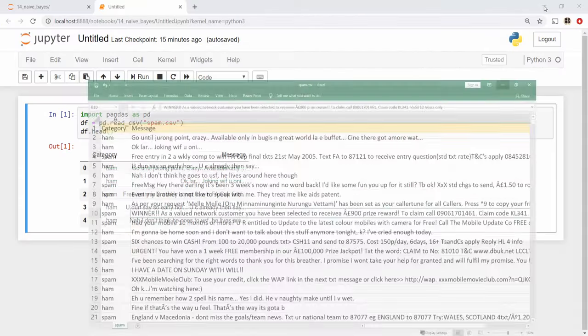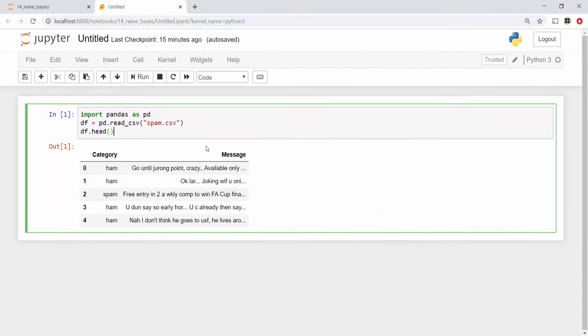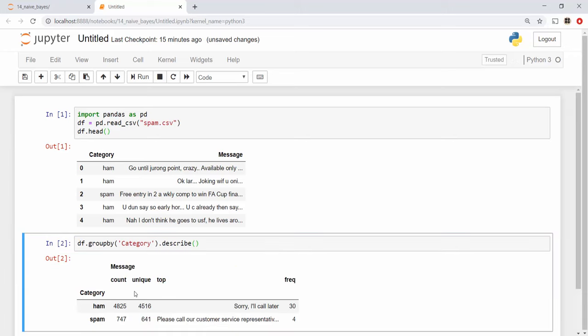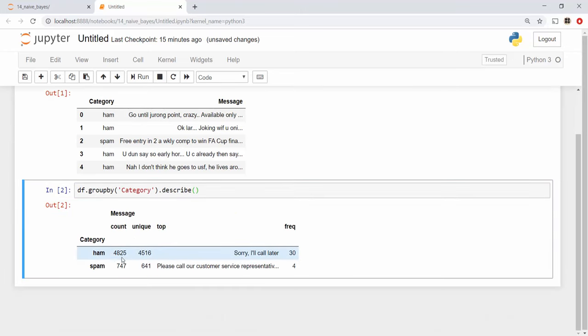I have loaded this particular CSV file in a pandas data frame as usual. And I'm going to now do some data exploration to see what's going on with this data. The first thing I'm doing is just grouping it by category and describing it, so that I know that there are 4,825 ham and 747 spam. Okay, so that much I know. There are a good amount of spams in our data set.